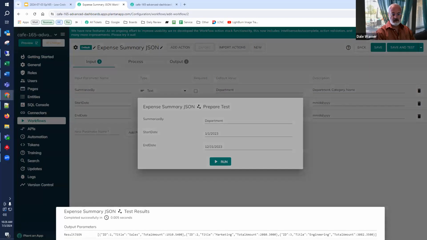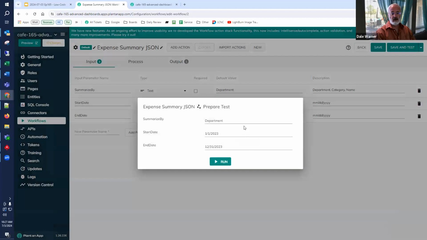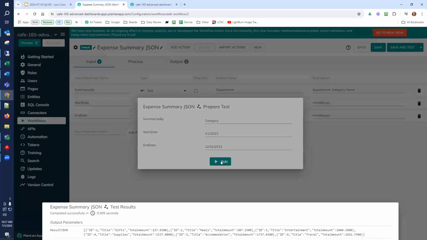Okay, now we get all of our information split out by sales, marketing, type. So Spark did it by department. If we go category, it does the same thing by category.